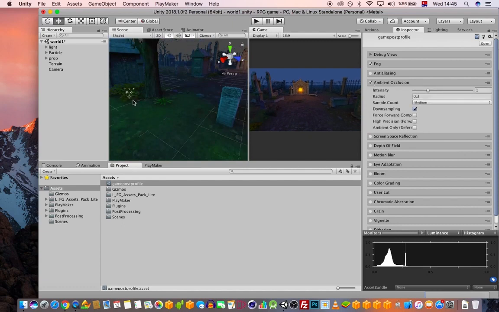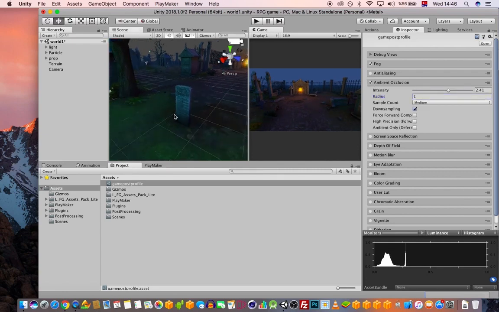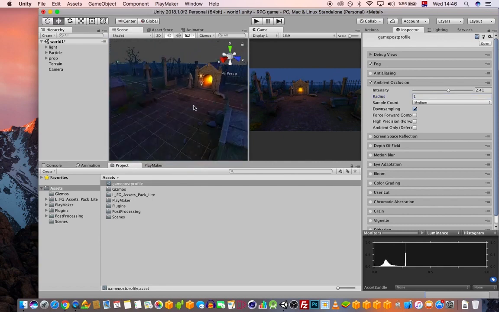Okay, let's check out the leaves here, guys. And you can make the intensity harder. And you can say the radius like 1, you see? Now if I take it out, check out the game area. Now it is more like a darkish and more shadow. It is looking a little bit more realistic.